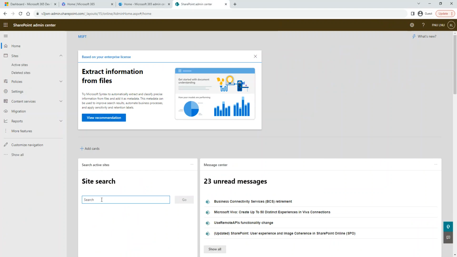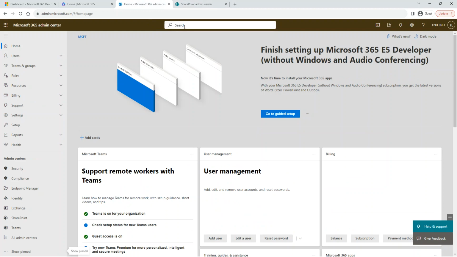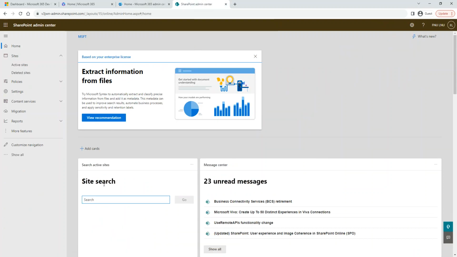So this site search is different from the search. This one searches everything. It searches people, it searches everything. This one searches all of the SharePoint sites in the search active sites. You see that little one? It says search active sites. It means that it's searching in these active sites. So we're going to go through this in a little bit, but we missed that search.